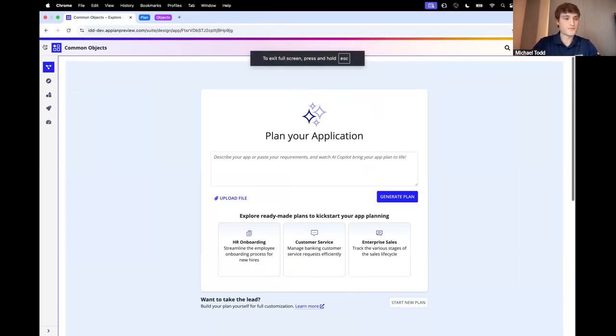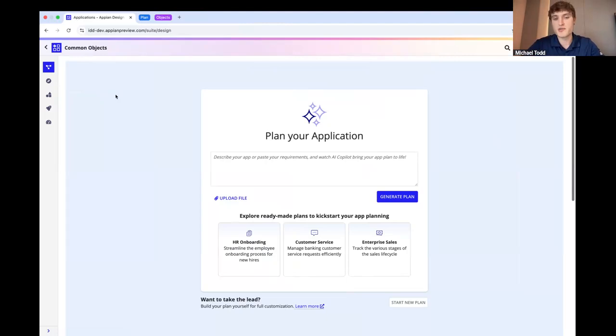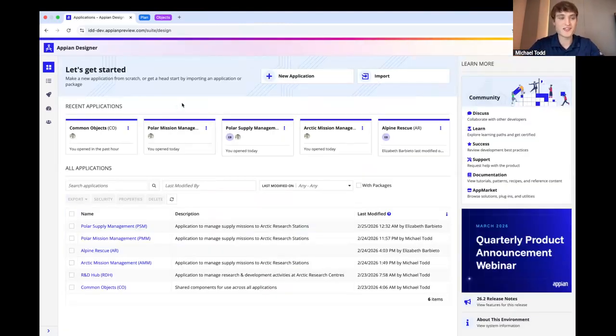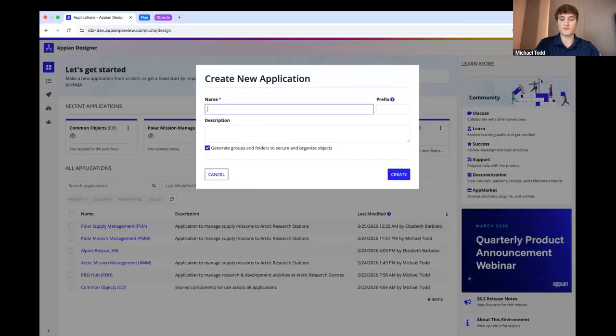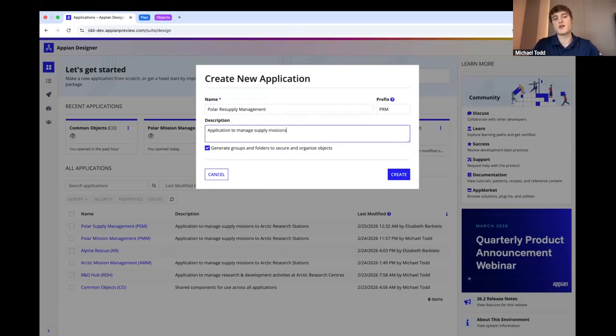Okie dokie. So what you're looking at here is something that you should all be familiar with if you've worked with Appian before. In our designer view, we're going to go ahead and start a new application. So we'll call it our Polar Resupply Management application. And this is our application to manage supply missions to Arctic research stations.